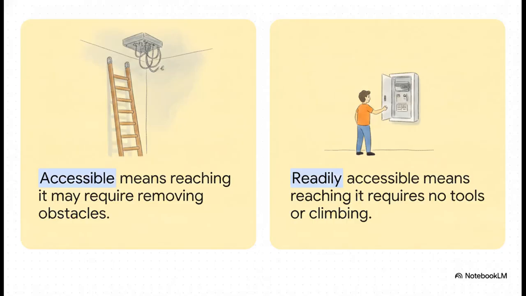But watch out, because here's exactly where they try to test you. They love to compare accessible to readily accessible. The crucial point for the exam is that single word, readily. If an inspector or an exam question says a piece of equipment must be readily accessible, like a main disconnect or a breaker box, it means absolutely zero climbing on ladders, no using tools to pry open panels, and definitely no moving a giant mountain of cardboard boxes out of the way. You have to be able to walk right up to it and operate it instantly.